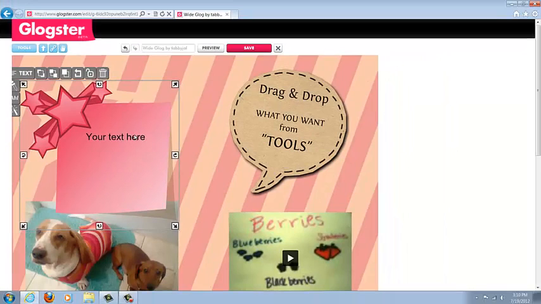And if we wanted it on top of the picture, we would click this button here, and it would make sure that it stays above my photo. If we want it below, we would click the next button, and it would be underneath my photo, so my photo would be on top. But I kind of like it on top.